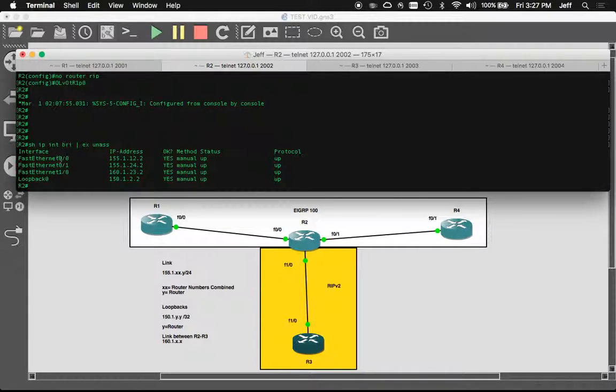So again, on FastEthernet 0/0, which is this link on router 2, we just did the opposite, or the other side: 155.1.12.2 for the network in between, and 2 for the actual host on this side. We did the same thing across the link on 0/1, which is this link here: 155.1.24.2, representing router 2. So you can already guess what this side is going to be, right?